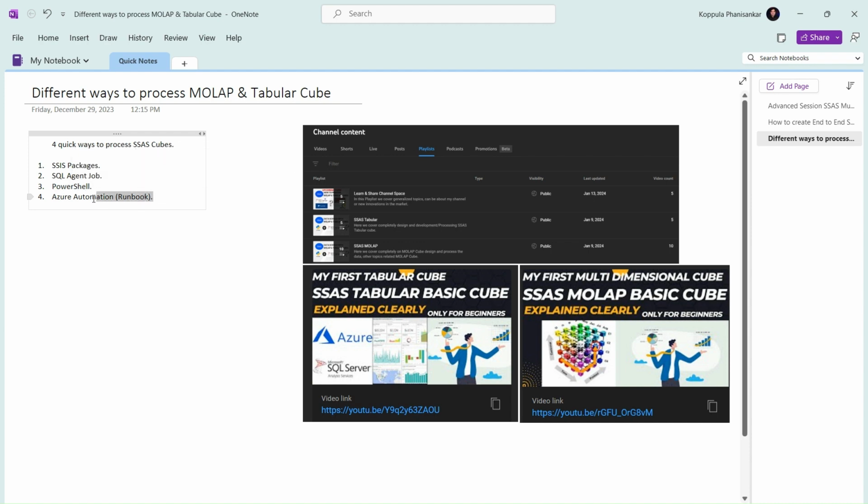I'm not able to provide a working session on Azure Automation because what I'm using presently in my project is the enterprise version, right? I cannot share it, but I can give some screenshots of how it looks in Azure Automation, like a runbook and all. So that's about these four ways to process the cube.